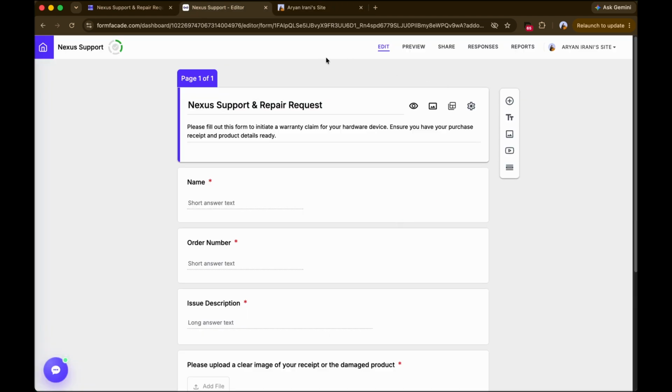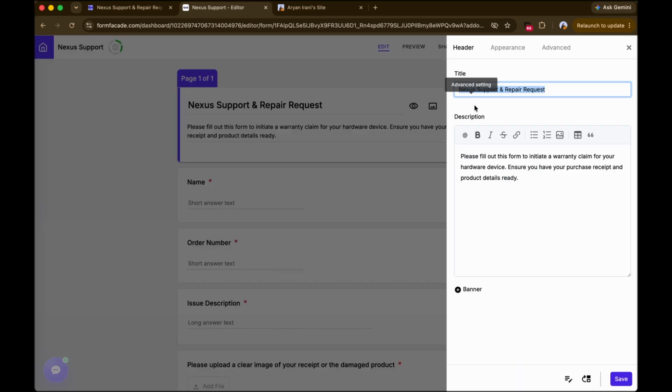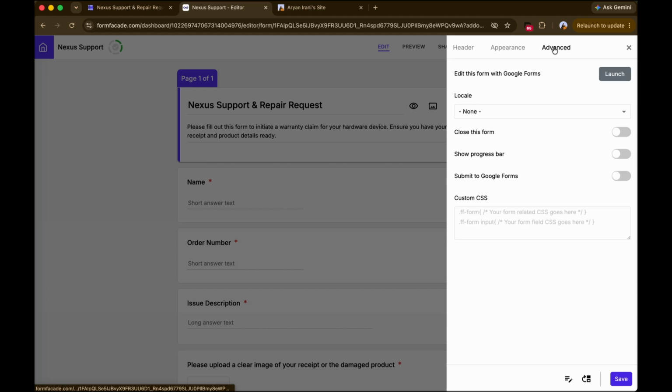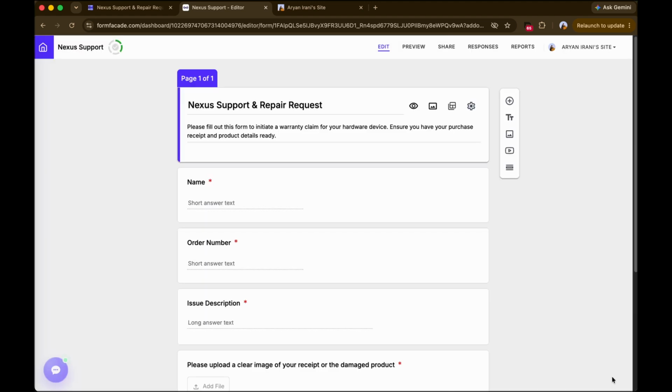Now here is exactly how this works behind the scenes. Formfacade actually creates a brand new secure copy of your Google form to basically handle these uploads without triggering the login wall. To set up the data routing, click on the settings gear icon and then go to the advanced tab over here. Just toggle the submit to Google Forms option here and make sure it's turned on. Once you're done, just go ahead and click on save.